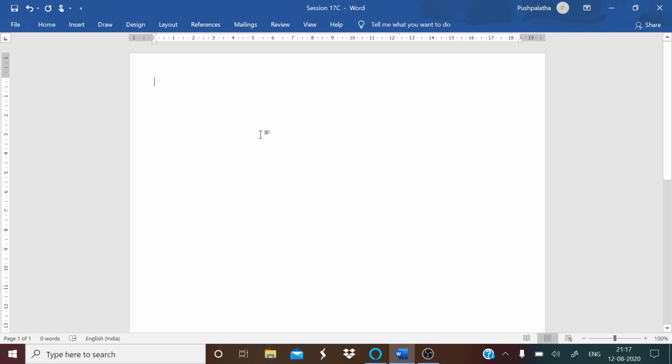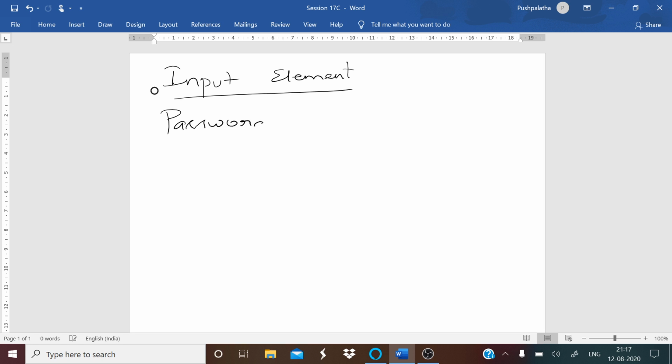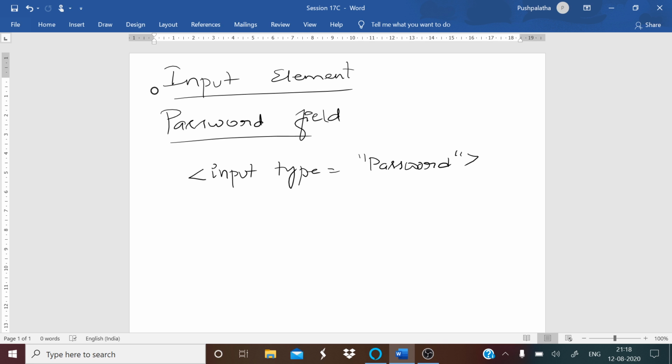In the last session we were talking about the input element and the different types of input element, and we also talked about the text field. That is one type of input that we use, and the next type is your password field. Okay, so this defines a password field. The syntax is you give the input type equals password. Okay, this is the format, or we also call it a syntax.